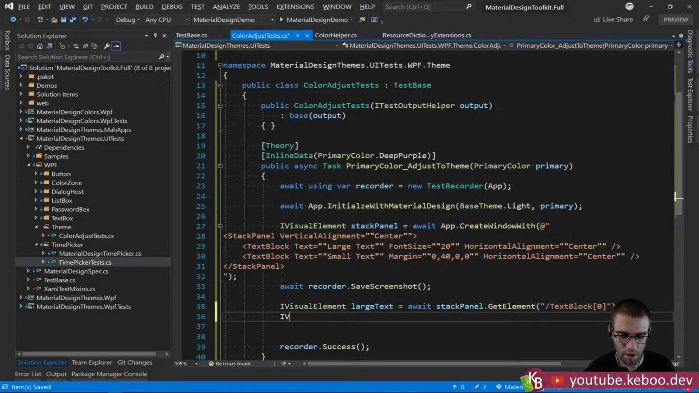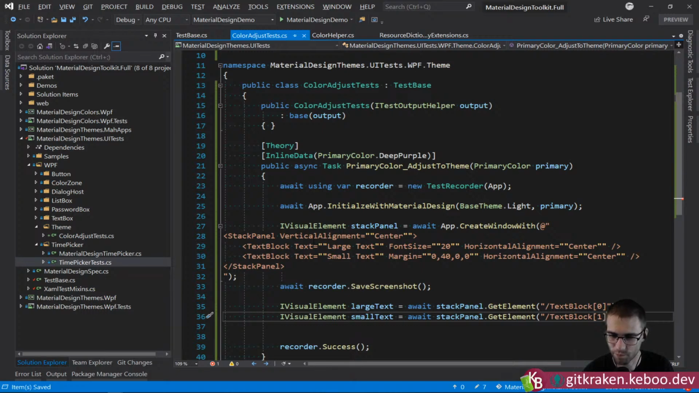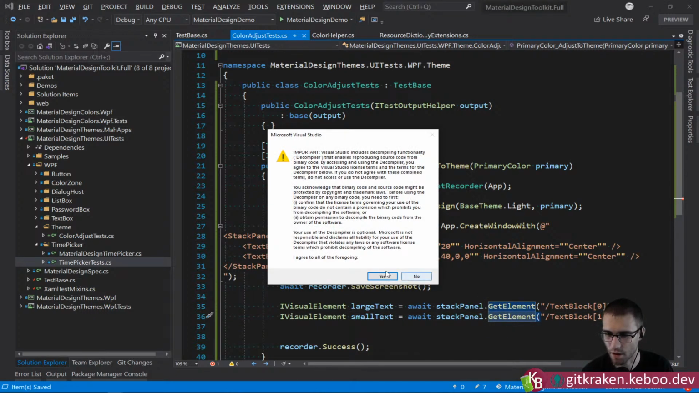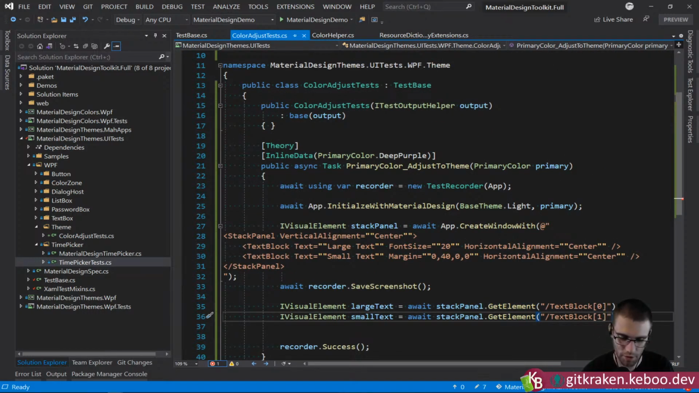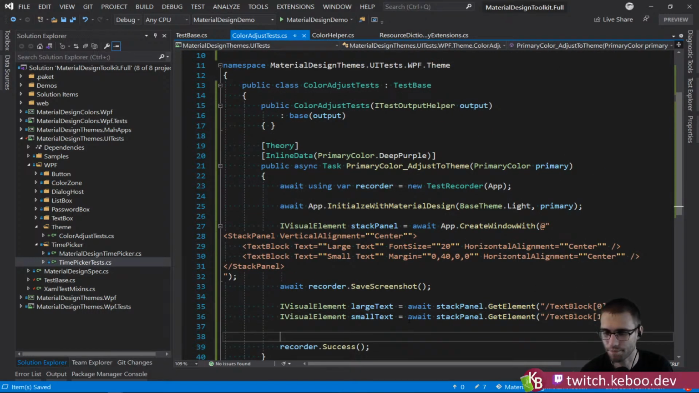Right, visual element small text gets stack panel get element, and let's see. Oh, I don't want... Oh yeah, no, I do want to. I want to find the type of text block, and I want to grab it based on that. Really should add a documentation task to document this syntax because it's a little obnoxious to try and remember. Okay.